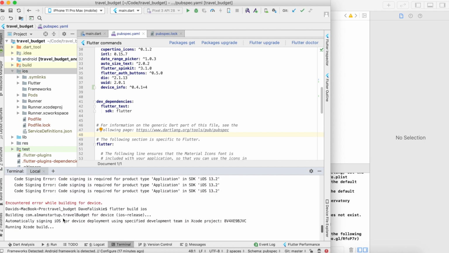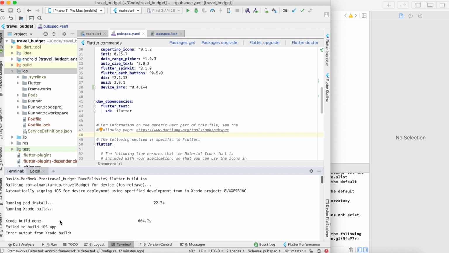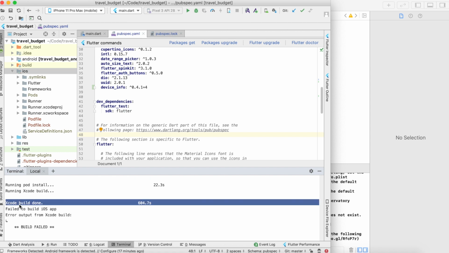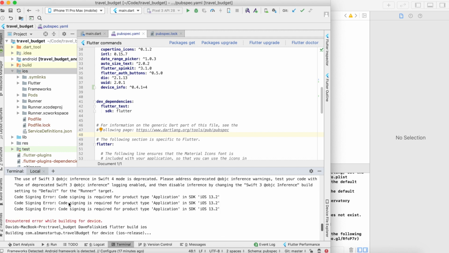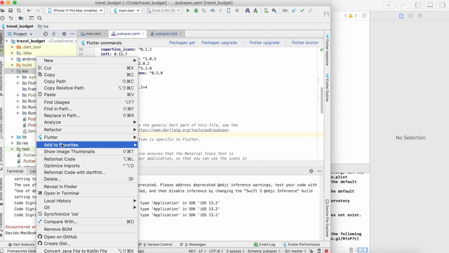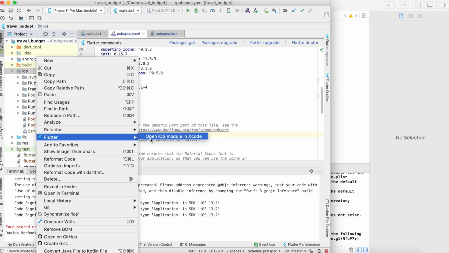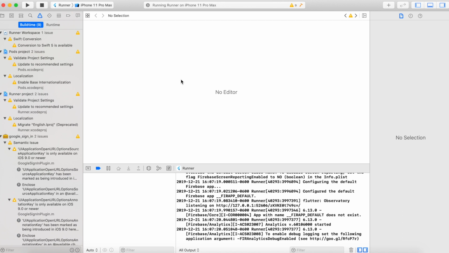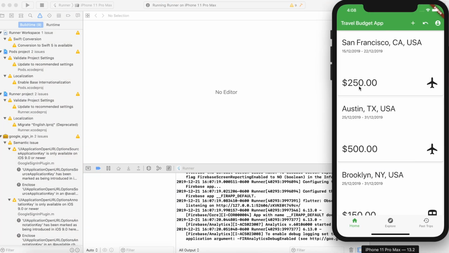So if you actually look up through this a little bit, you'll see it does do the Xcode build, which is said to be done. So actually what you need to do is open up your project in iOS, which you can do if you go on the iOS folder here and then go down to Flutter and then open iOS module in Xcode. You need to open it in Xcode and then run it here, and then this will actually get the app running right here in the simulator.